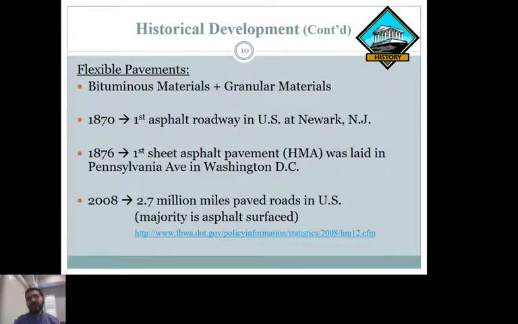What do I mean by this? Any flexible pavement structure has bitumen or asphalt, which is a byproduct from the oil refinery process. We mix it with aggregates, or crushed rock. Typically, the aggregates will be about 95% by weight of the overall mix, and 5% or so will be asphalt.